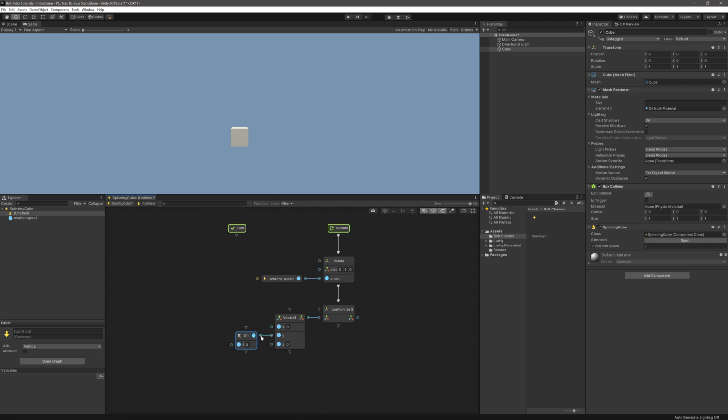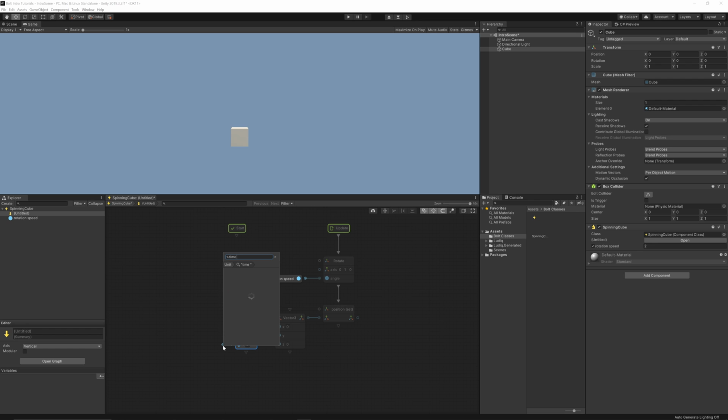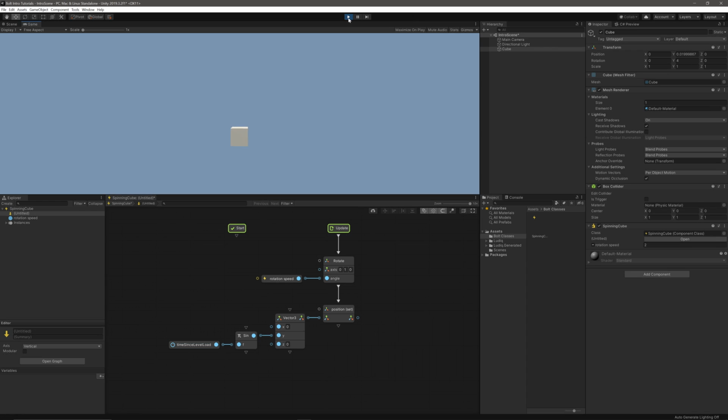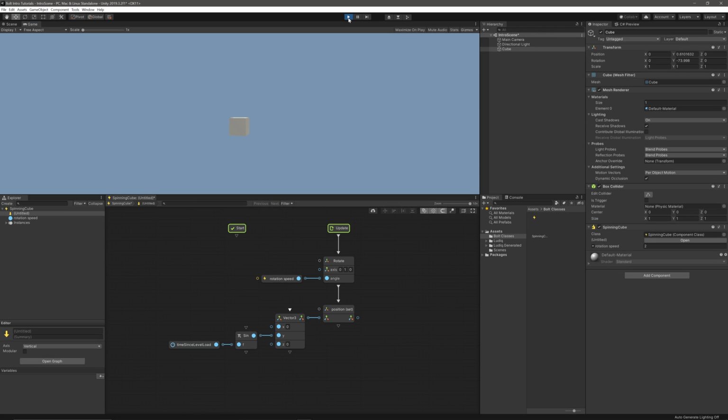Now, one easy way to get a constantly growing value is to use time since the level was loaded. So right-click and search for time since level loaded and connect it to the input of the sine function, like so. If we push play, we can see that the cube is now moving up and down like we wanted. But let's take it a bit further.